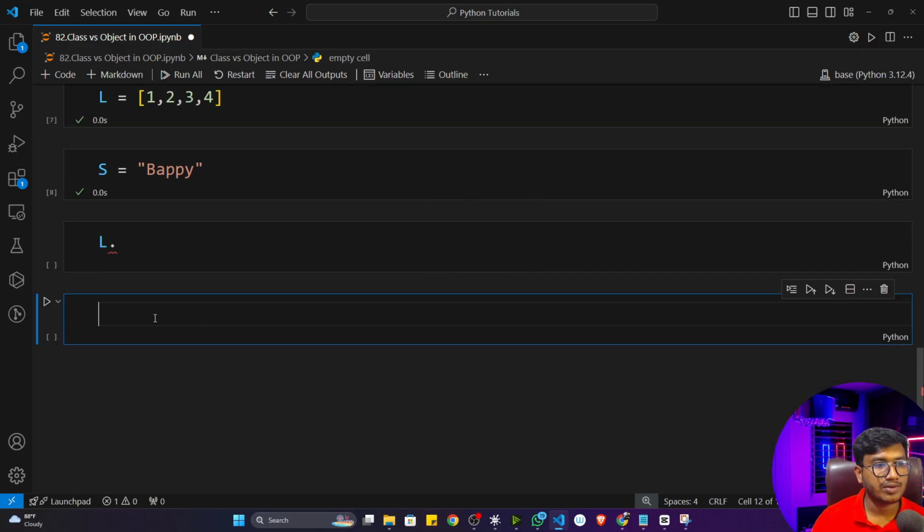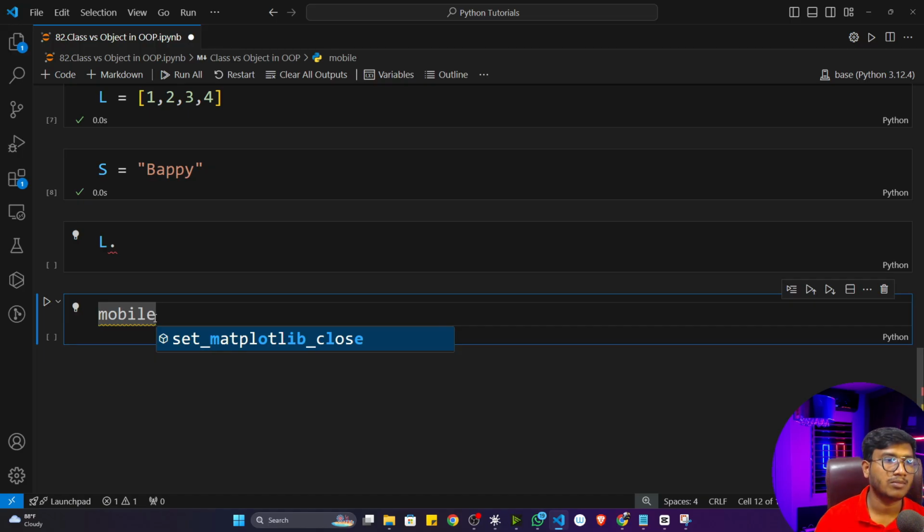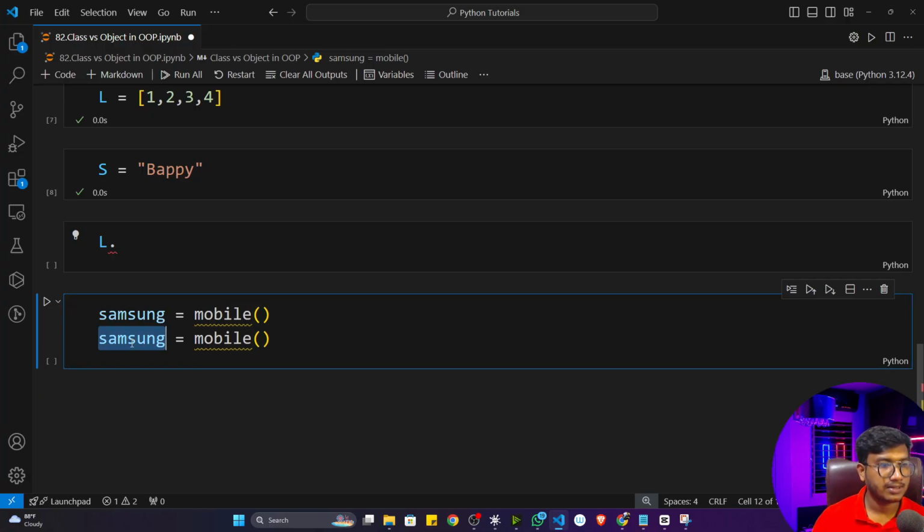Another simple example you can remember, let's say mobile. Mobile is a class. Mobile is a class. And Samsung is an object of mobile. Similarly, let's say iPhone. iPhone is the object of mobile.